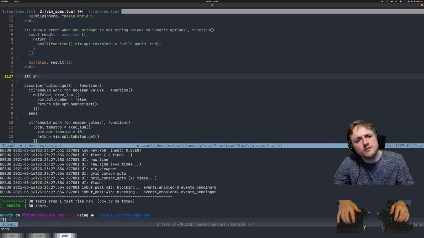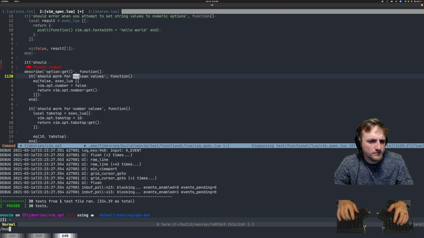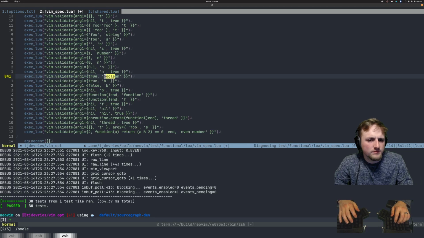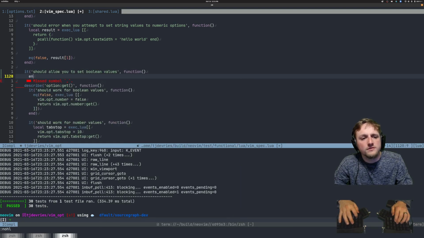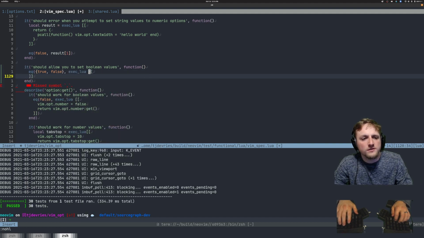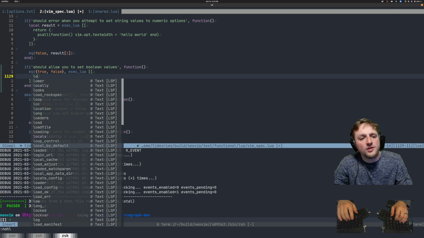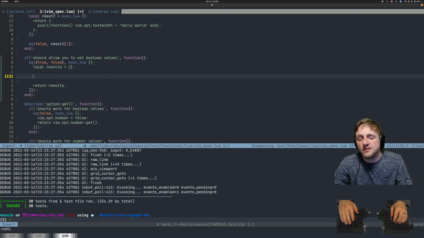Do I have anything for Boolean? I don't have anything here. Allow you to set Boolean values. So like, let's say local result equals true, false like this. Exec Lua. Local results is this. Return results. We can do something like this.